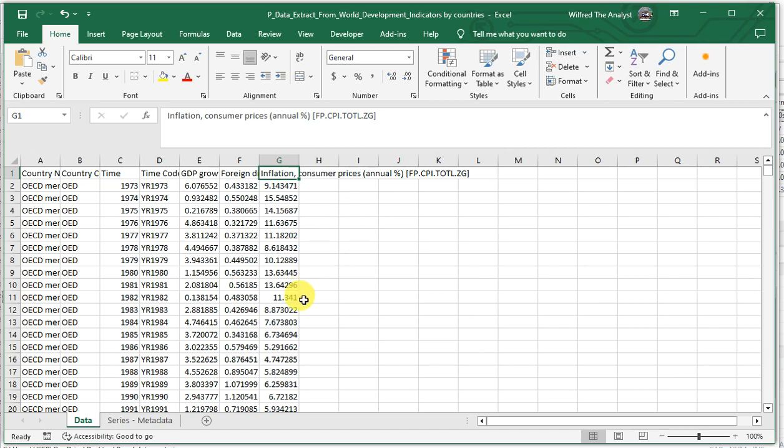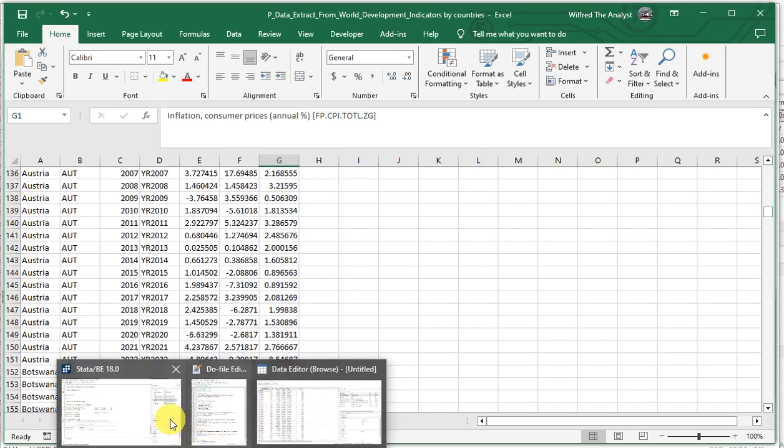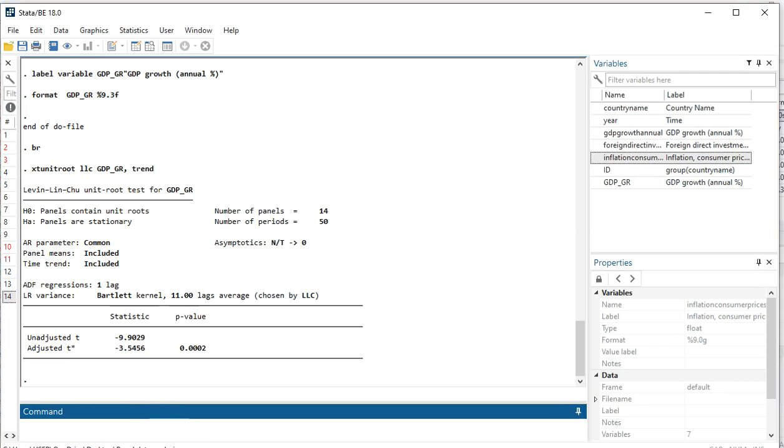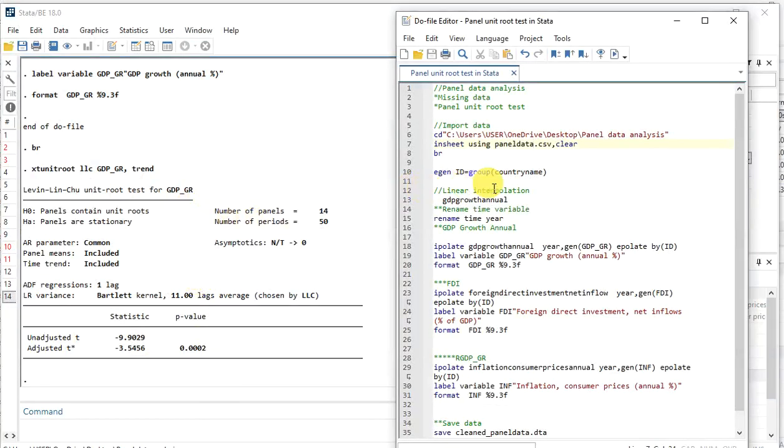The first thing you need to do is to import this data to Stata. This is the original data. Now if I go to my Stata, you'll see my do file, which is well organized. You can see here the name of the data is panel data, and you can watch some of my videos on how to import the data.